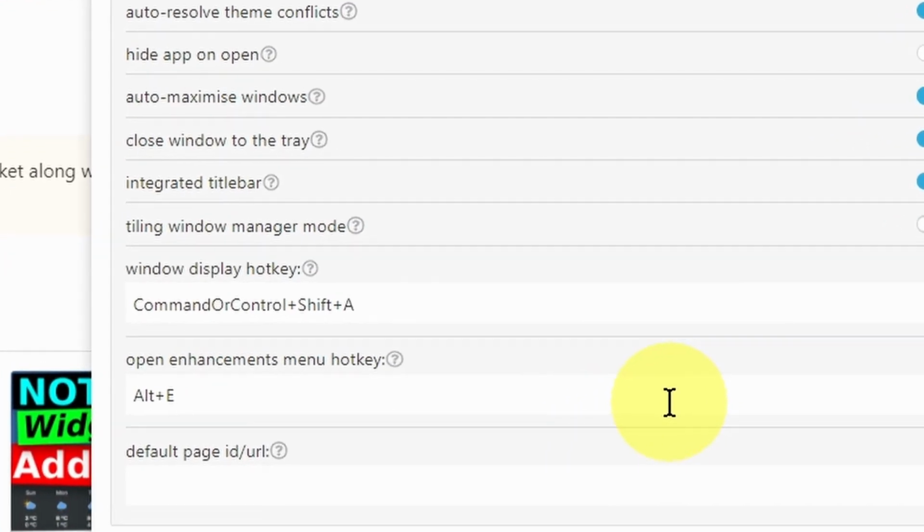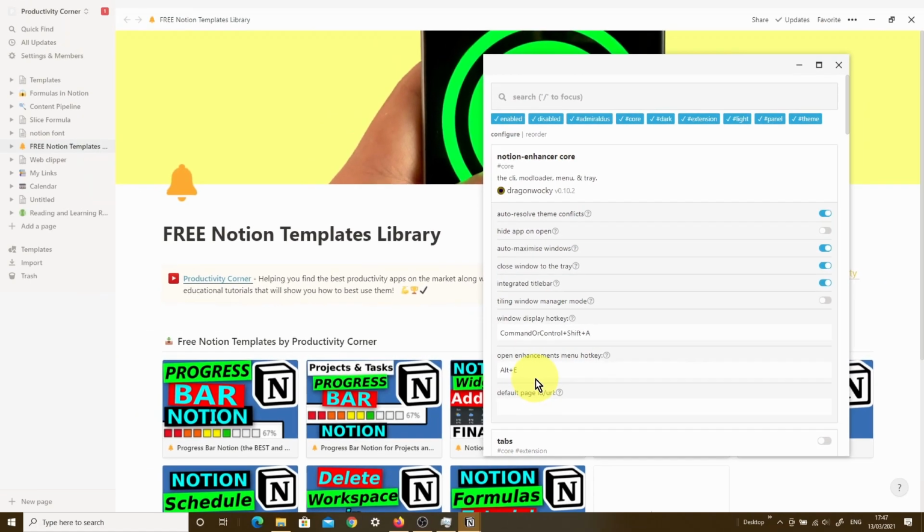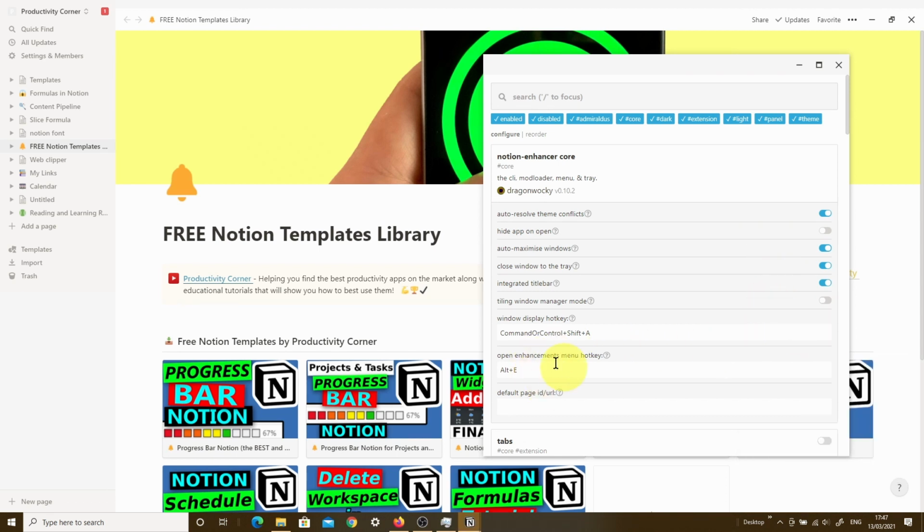I definitely recommend that you set this to whatever you think is the easiest and quickest thing for you to use. I actually think Alt-E is quite a good combination, and it definitely saves time because it means that you don't have to keep going into the icon tray and then right clicking on the icon just to be able to click on the Enhancements menu to open up this window. So it definitely saves you a lot of time. So 100% recommend using this particular shortcut as well.